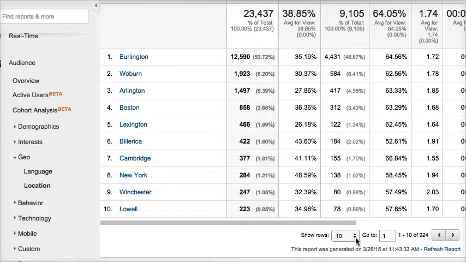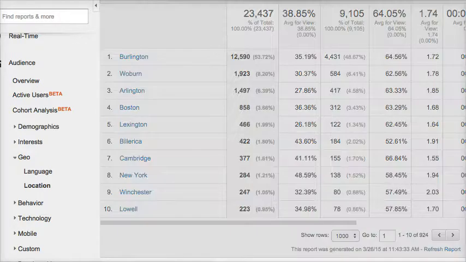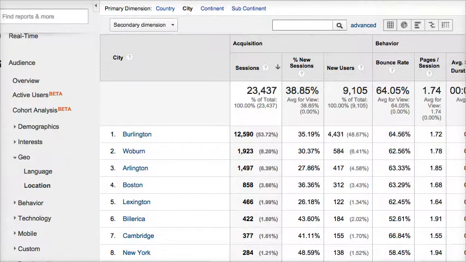So I'm going to select from the Show Rows drop-down menu. I'm going to change the 10 to 1,000. Now that information is going to be updated and I will be able to see all 1,000 towns. If I didn't make that change, when I create my report and share it, you're only going to see the first 10. You won't see any of the other ones. So now if you have your report and you want to share it, you can see every single town that people have viewed the site from.